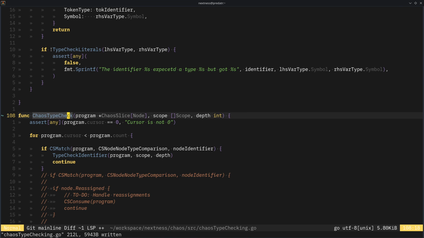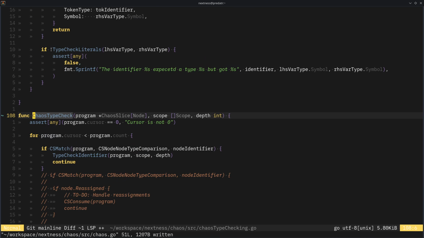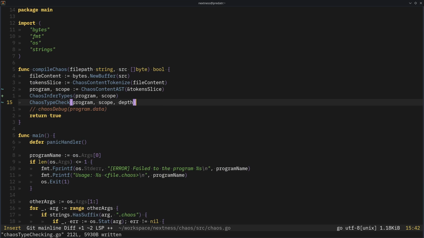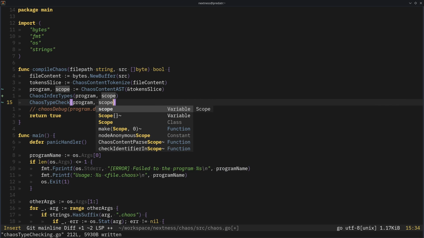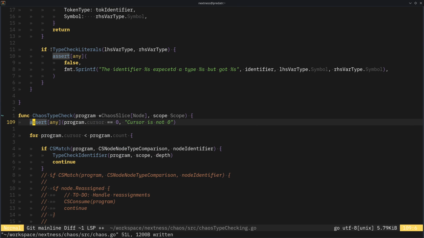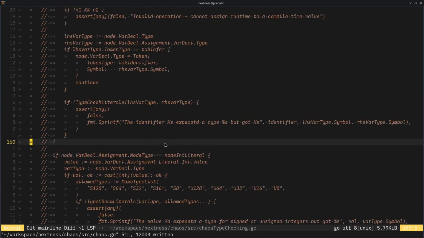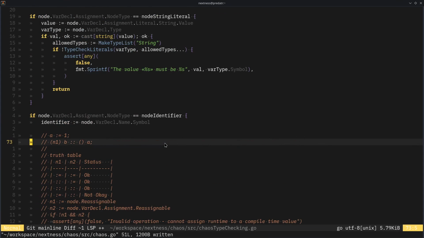I think it makes more sense. So in here is basically the same thing. I don't need the scope, I don't need depth. I just need the global scope and everything else should be fine. So yeah, that's a lot of things that I don't care about, I guess.